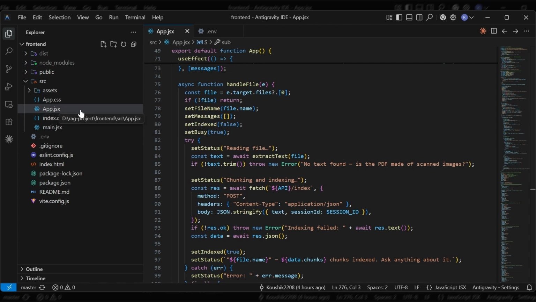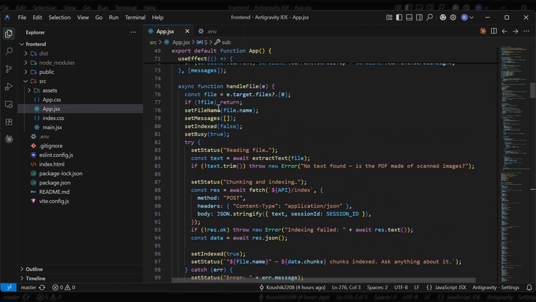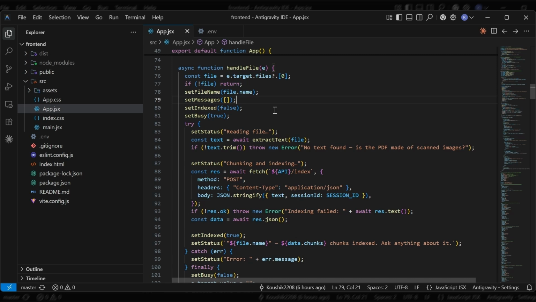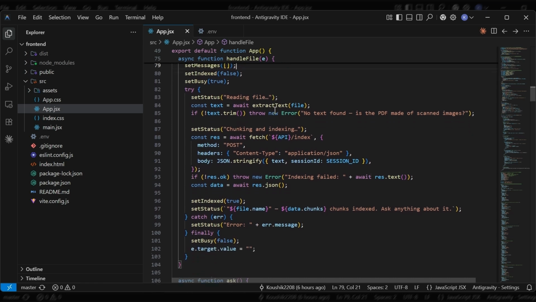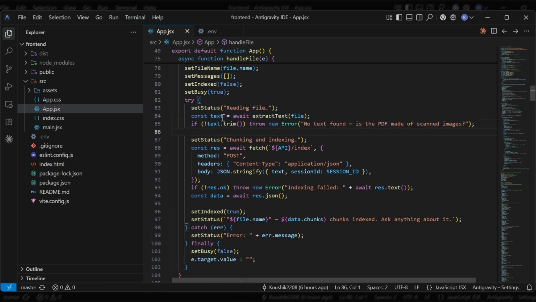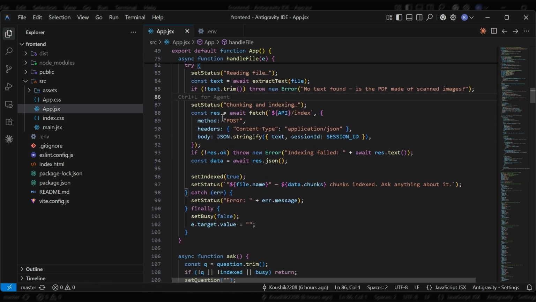The main thing is everything is in app.jsx, and the two important functions I would like to show are handleFile, which calls the index route in the backend. So you can see we are setting different statuses to improve the user experience in the front end. And we have the API call here. We are making a post request to the index route.